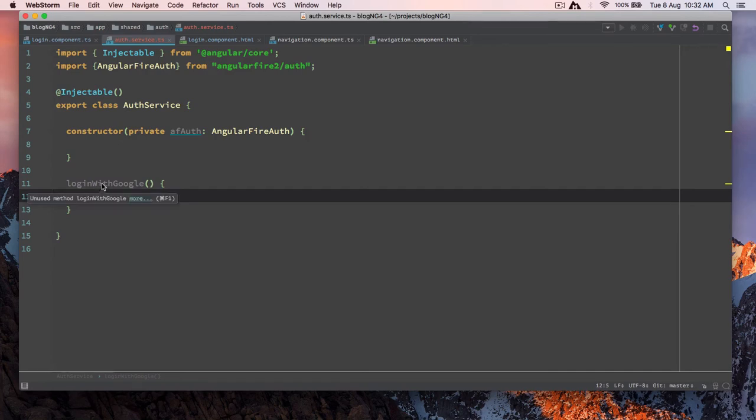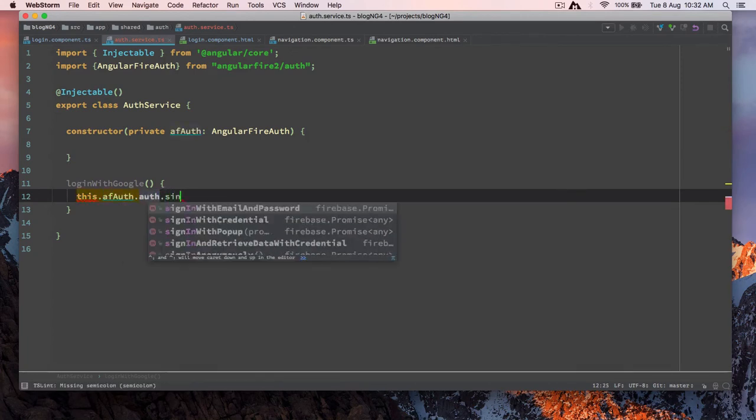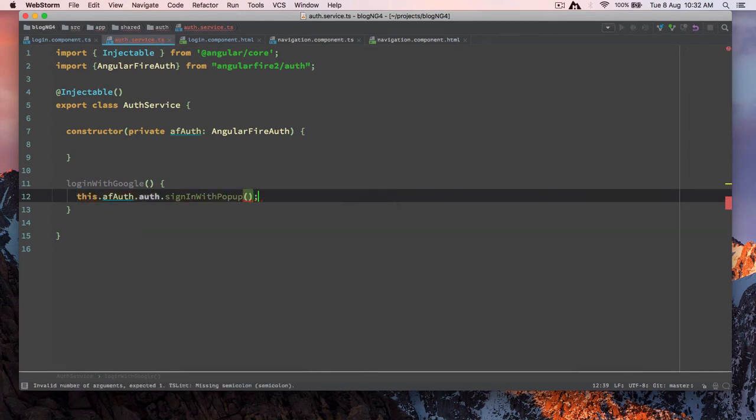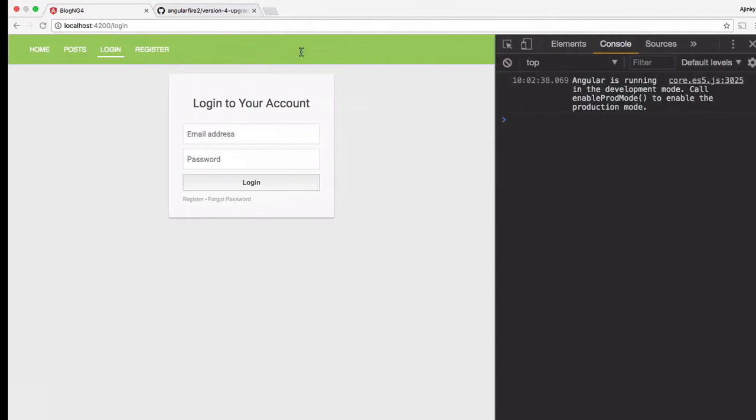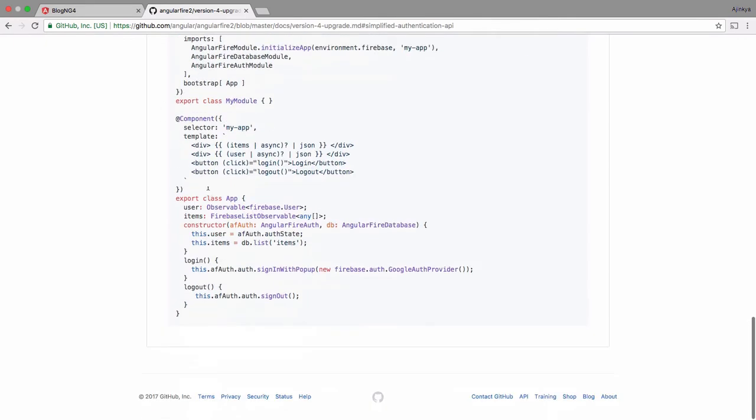And this login with Google function is basically this.afAuth and signInWithPopup. And this sign in with pop-up is going to leverage the actual Firebase SDK's Google auth provider. So we have to inject the actual Firebase SDK. You can read more about sign in with pop-up at the given URL in the description.